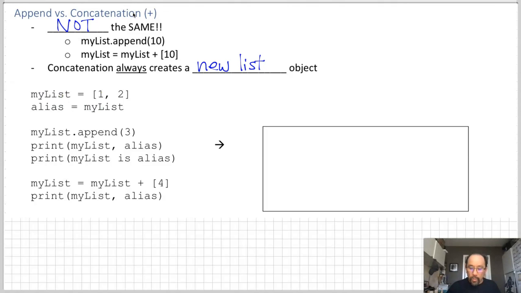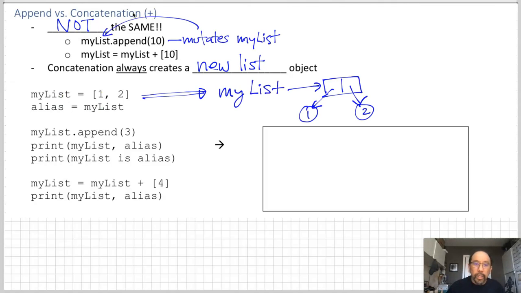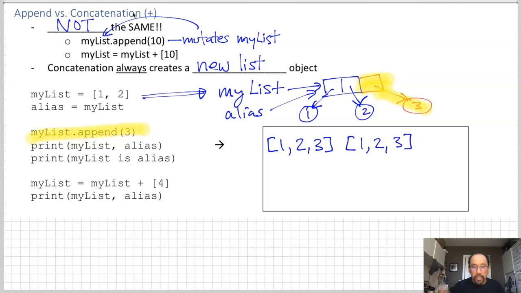My list, 1, 2. So I diagrammed that right here. I have this object list with a 1 and a 2. I have the variable that points to that object. Now I'm going to say alias is equal to my list, so a variable alias is also pointing to that same thing. And now I'm going to append a 3 to my list. And so here's my list, and I'm going to mutate it and add a value to the end of it. And so if I print out my list and the alias, they're going to be the same. They point to the same object. In fact, my list and alias, they are the same.